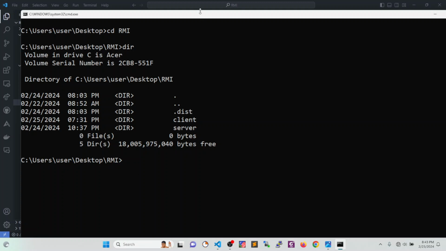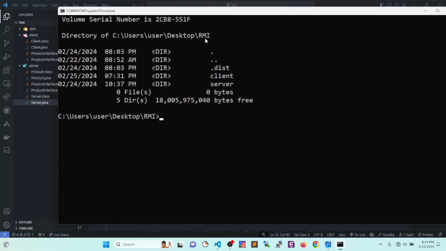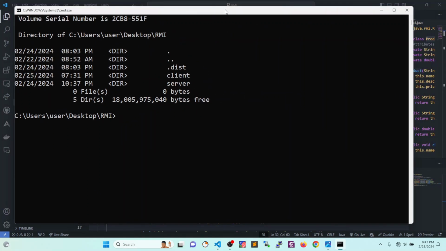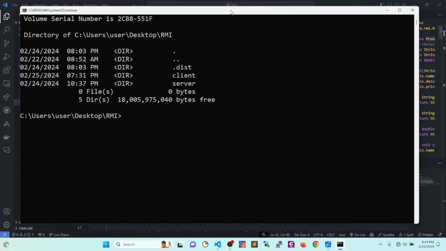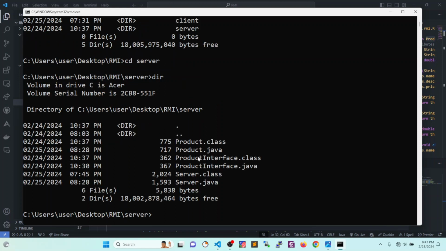Which should we execute first? The server should be first, because the client will just request a service coming from the server. How do you request a service if the service isn't available? So we will have to make the server available first. Okay, so cd into the server folder.